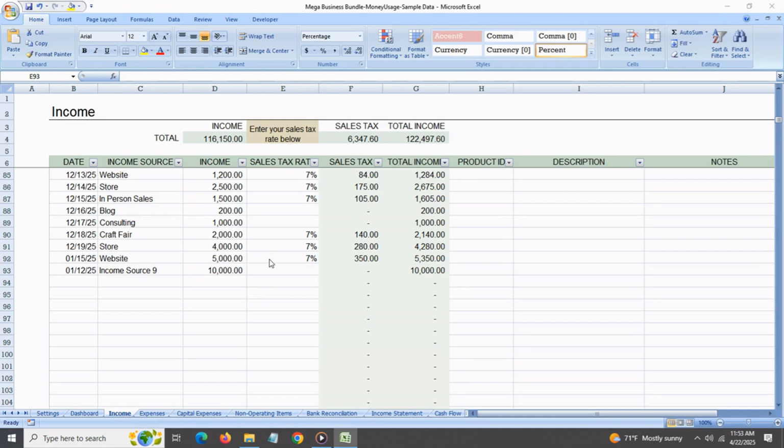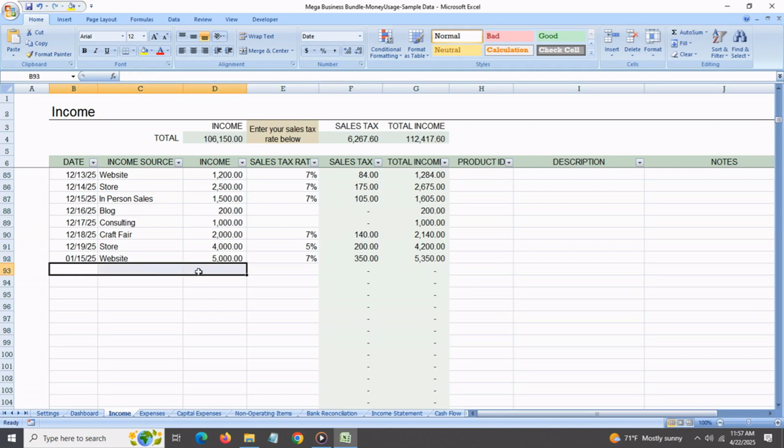I also wanted to show that each transaction can have its own sales tax. So say you had a sale which had a sales tax of 5%. If you enter that, the sales tax will change accordingly. It's very easy to change or delete any transaction. You can simply highlight and delete it. You can change any amount, go back to it and change it. You can change the income source too if you want.